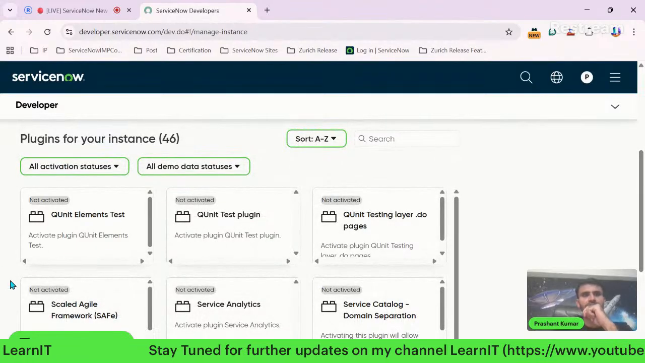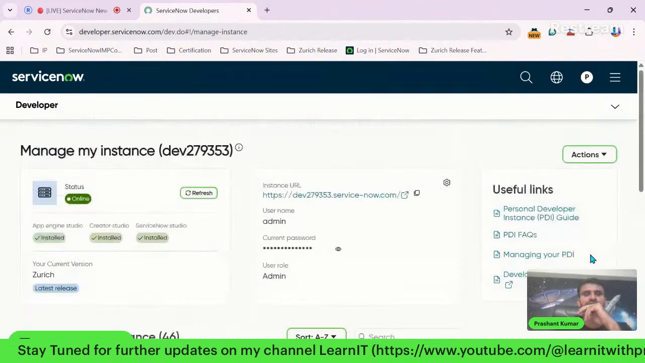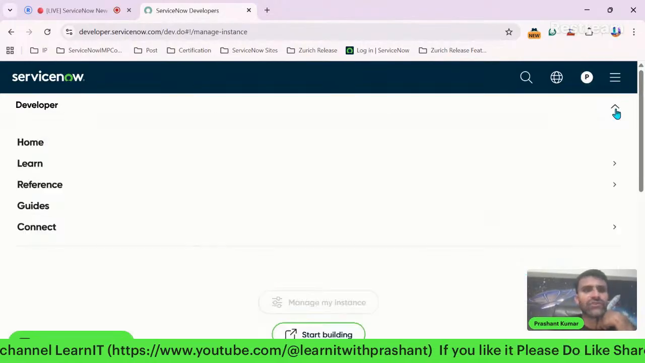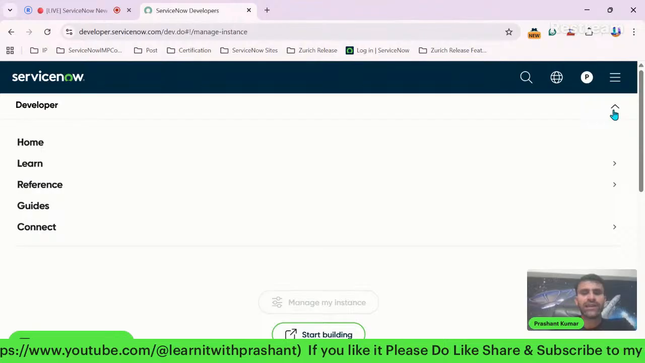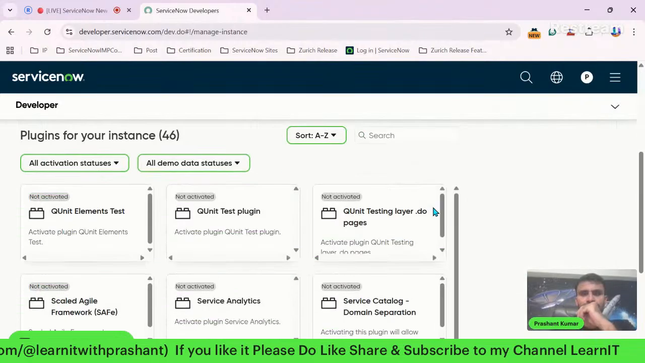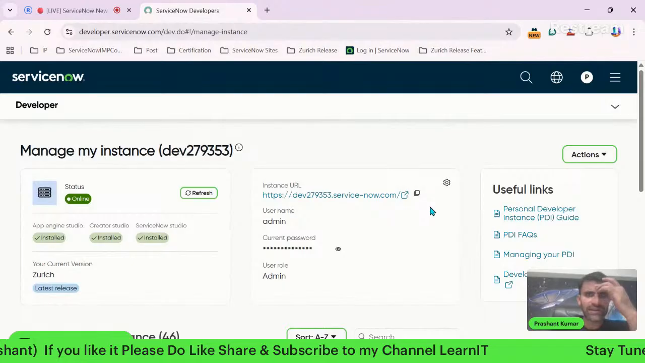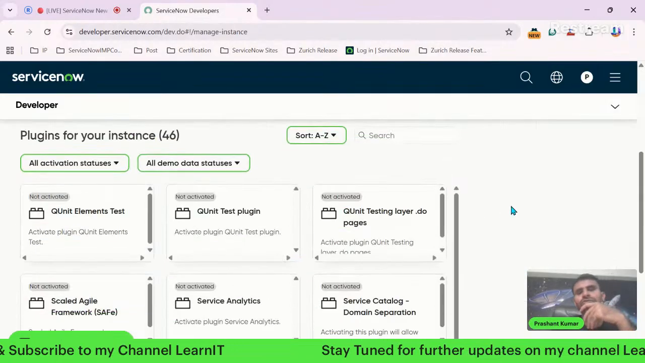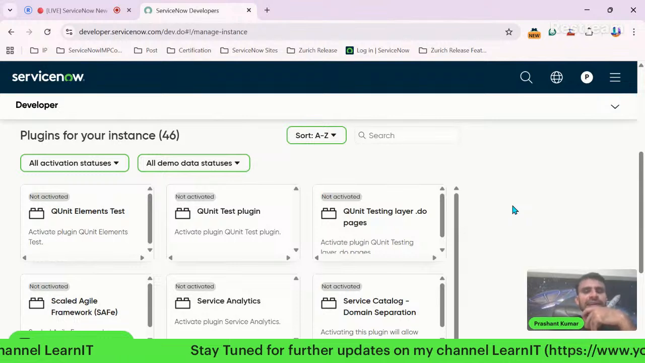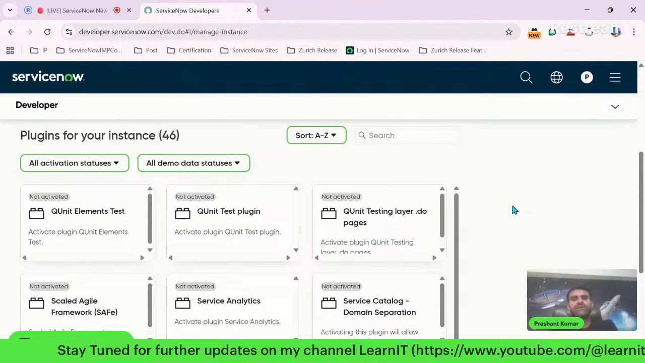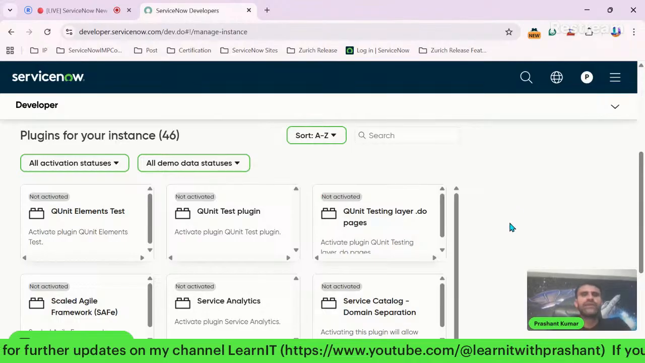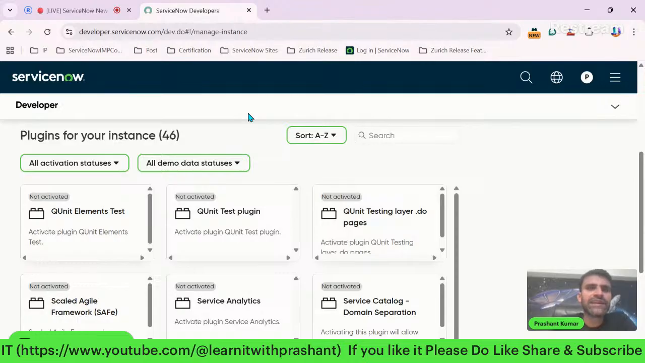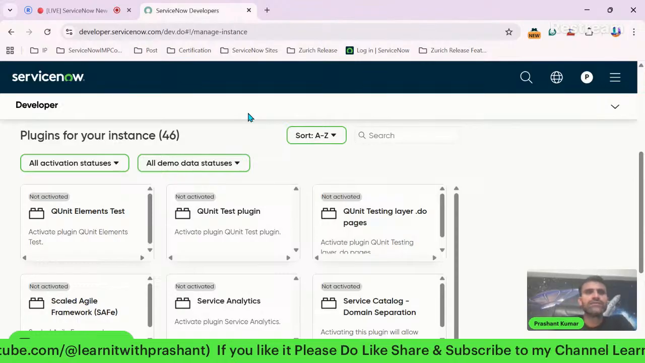So these are all plugins which can be activated within the ServiceNow developer site. All right. So this is a quite nice view which they have launched and provided to us. You can do a lot of things. The things were present earlier as well, but the UI is completely changed now after the Zurich release. So the developer site is also modified accordingly.